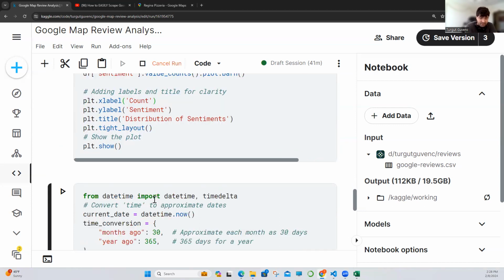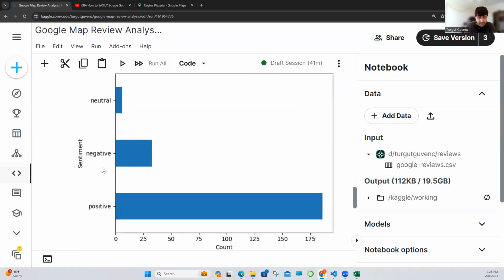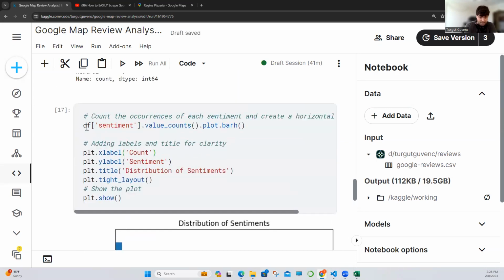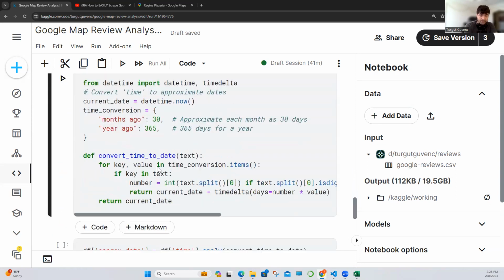And let's just create a bar plot. As you can see, this is negative and this is positive. As I said, we are using value counts.